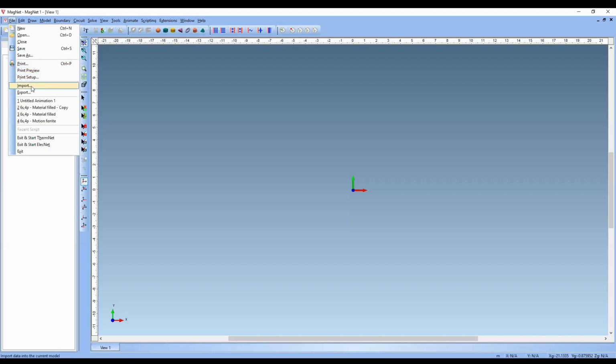Here you have an import and export option. If you are comfortable with any other CAD software, then you can develop your geometry using that software and just import it. Or if you have done any analysis in any other compatible software, you can import that model into this. Same as export, you can convert your file into any format by using export.